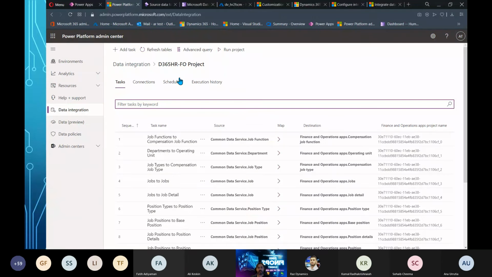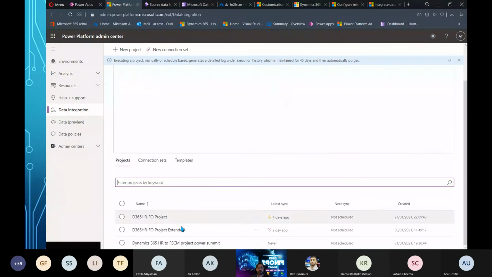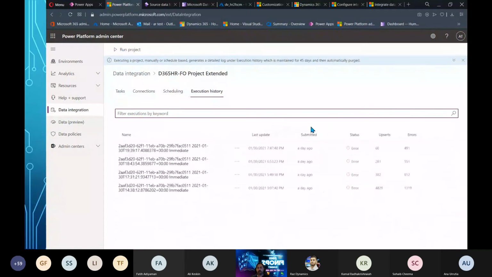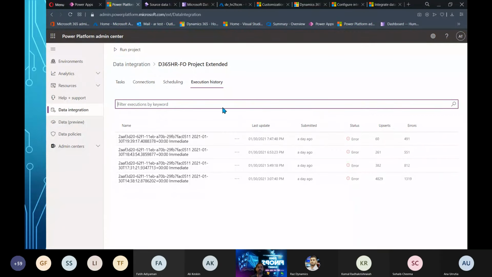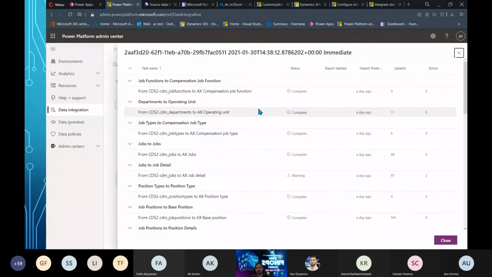The third step will be the execution history. Yep, I didn't run it for this one. But this is a bit tricky here. Each time you click on run project, it creates a new set of execution history. And if you set up scheduling, it creates a new one each time. And if you click on the naming, you'll see how many records were upserted. This means updated or inserted to the FNO side, and how many of them failed.